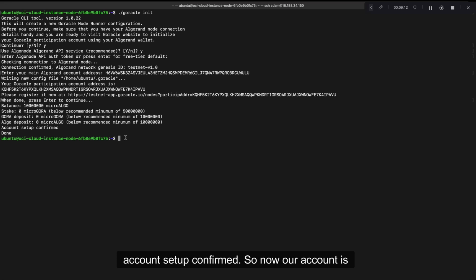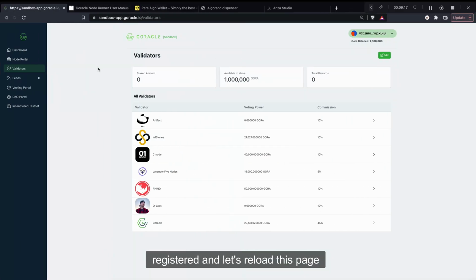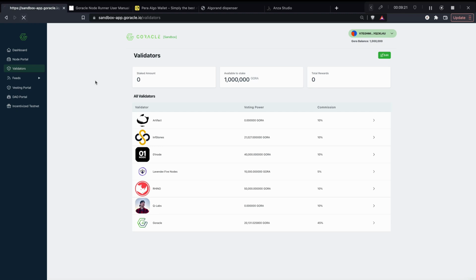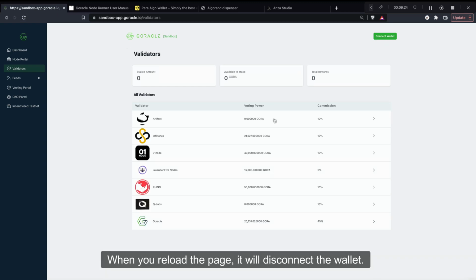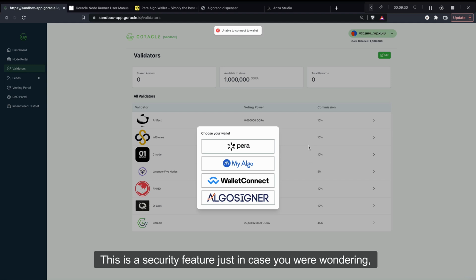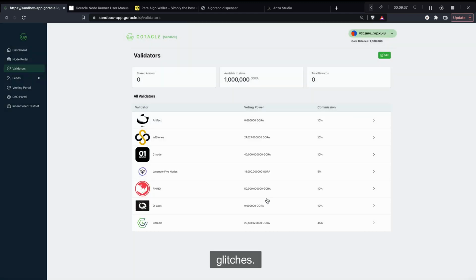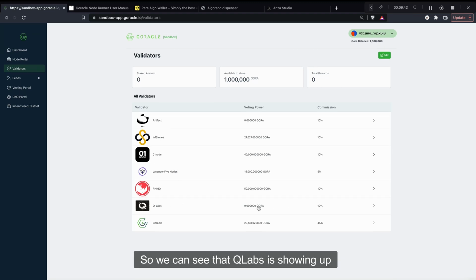Right, account setup confirmed. So now our account is registered, and let's reload this page, reconnect our wallet, and see if we can see it. So when you reload the page, it will disconnect the wallet. This is a security feature, just in case you were wondering why, because it can be a little annoying if there are any sort of glitches. So we can see that Q Labs is showing up here. So we do have our node.